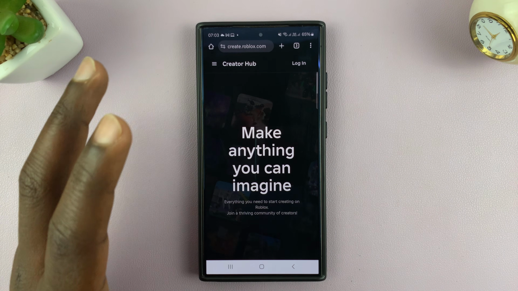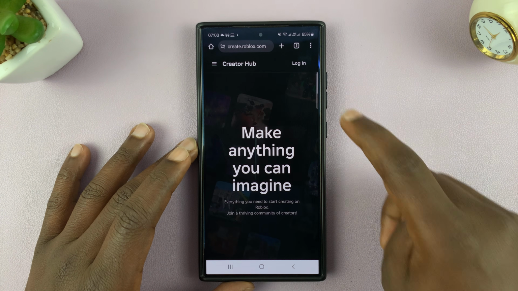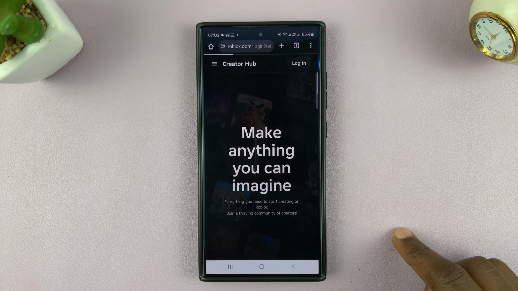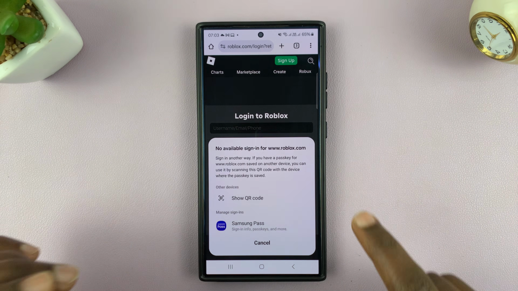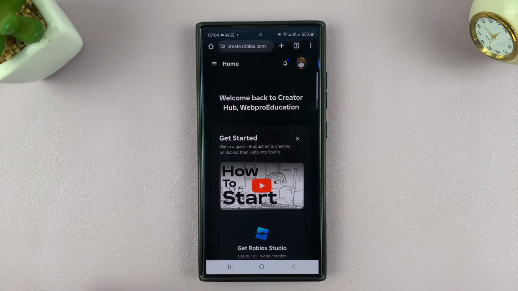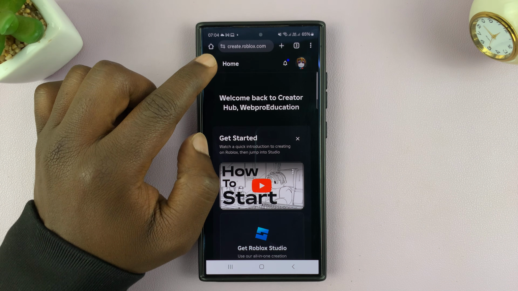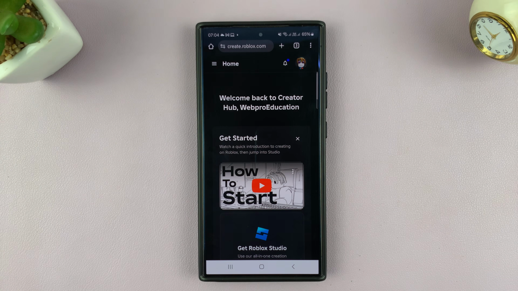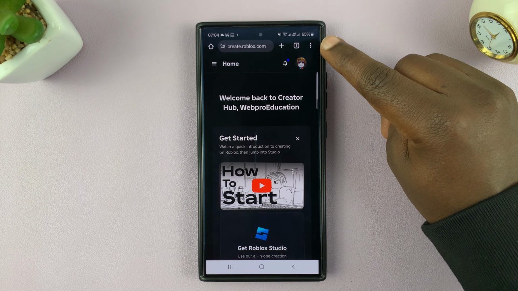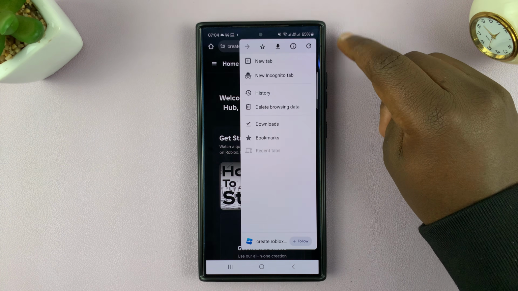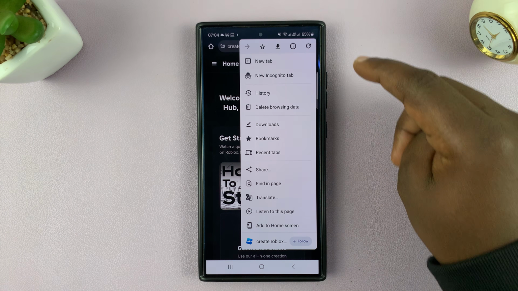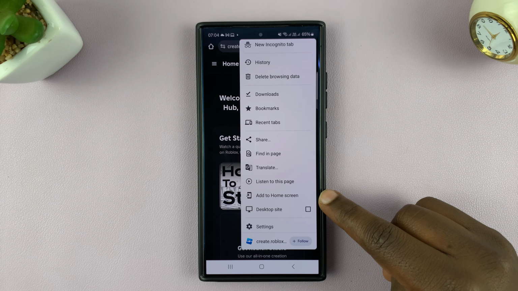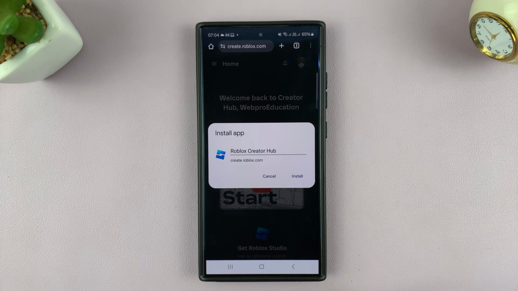So create.roblox.com, and while you're here, if you want to, you can go ahead and log in to your Roblox account. Now that you are on create.roblox.com and we've even logged in, now go ahead and tap on the three dot button in the top right corner of the Chrome browser and then tap on add to home screen.